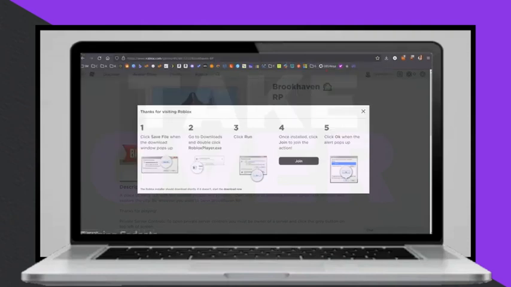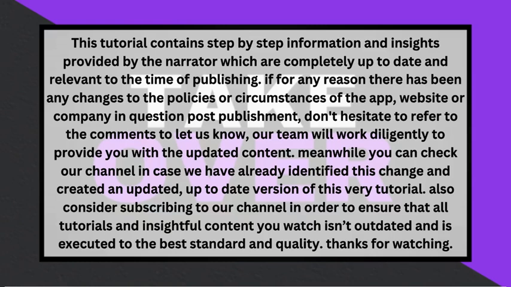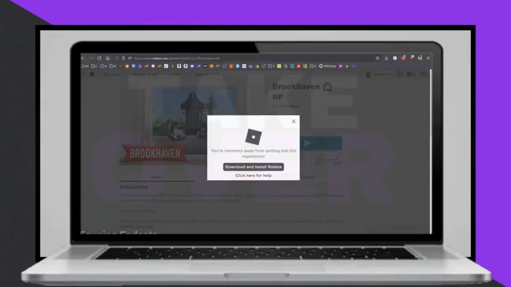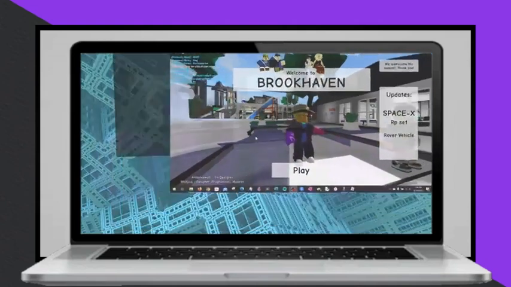Once the installation is complete, a message will confirm that Roblox has been successfully installed. Click OK. Then return to the game and click the play button again. You may be asked to choose an application. Select Roblox and open the link. Roblox will then launch, and you can start playing.